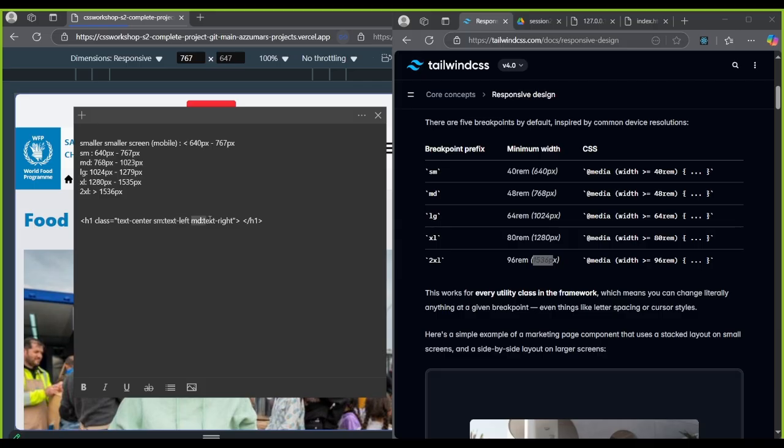If it's a medium screen size, it's going to go to the text right. So as you can see from here, it moves from its styling, from the smaller screen sizes gradually to higher or larger screen sizes. So that's the idea of Tailwind CSS for using responsiveness.